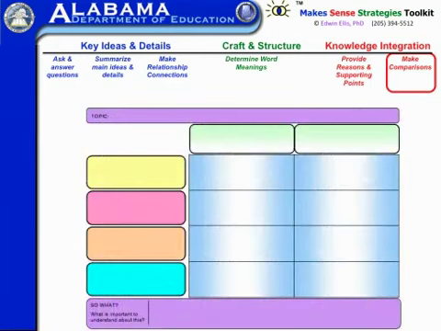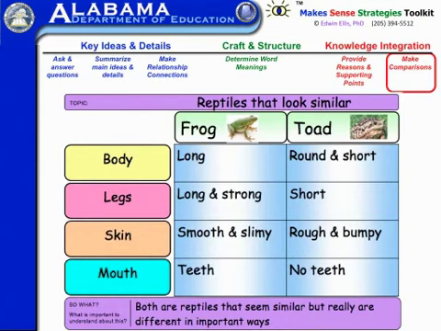This is a slightly more sophisticated version of it. This is a basic matrix, and now we're not so much looking at similarities and differences, but just a straight up comparison. And so this is an example of frog versus toad. Of course, these are the different dimensions we're looking at, and there's a so what at the bottom. And these are pictures that were imported.